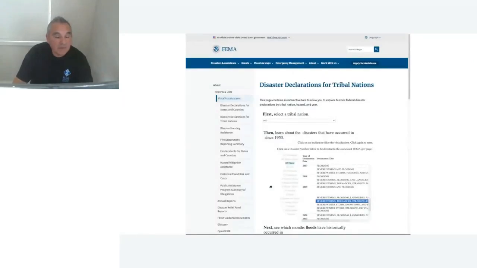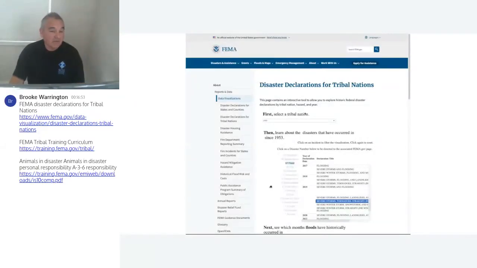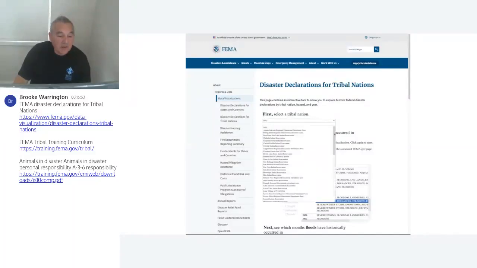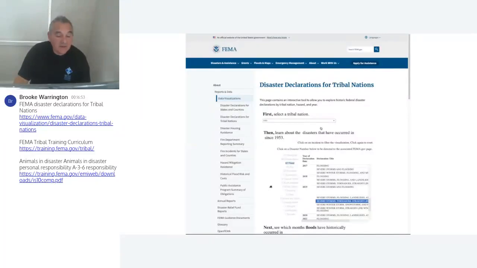So I expect you can see my screen by now. Disaster declarations for tribal nations. This is just a FEMA link that I have. First you could go in, and under the first part, you could select your tribe or any tribe for that matter that's associated with FEMA. Learn about disasters that have occurred, with the types of disasters down the side, from 1 tornado up to 101 biological FEMA incidents, and I'm guessing that has to do with COVID.